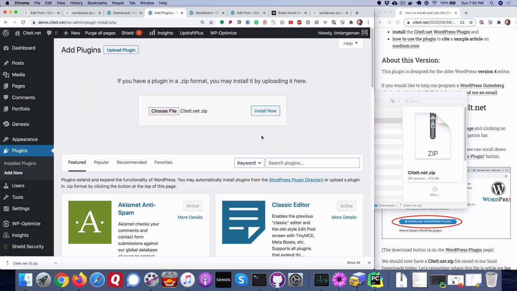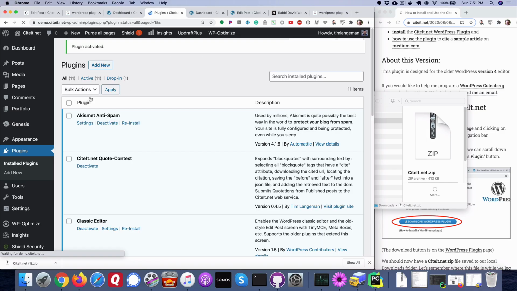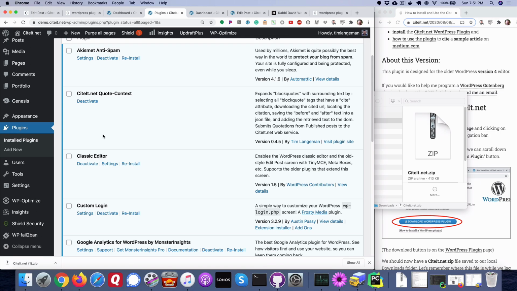Now that we have the plugin zip file selected, we should see the CiteIt.net zip file name appear next to the Choose File button. After you've selected your file, the next step is to select Install Now. We should next see a screen offering us the chance to activate our plugin, which we now click. The plugin is now installed. You should see the plugin listed alongside your other plugins.